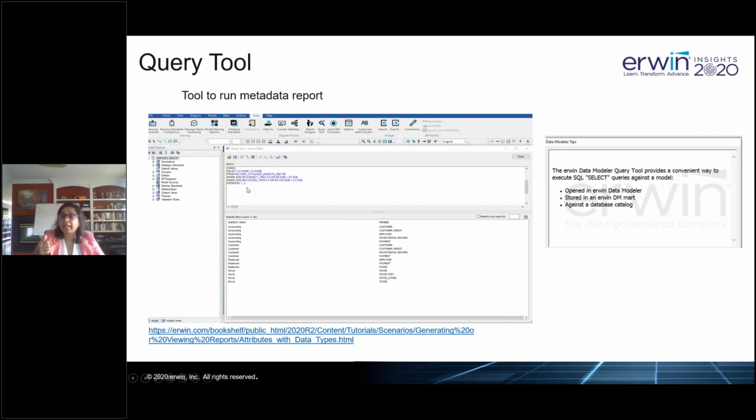So we do have canned queries, so you do not have to write your own queries. If you're quite new to erwin DM, you can look into those canned queries, like one of the canned queries I'm looking into. This report is basically giving me the subject areas and what tables are part of that subject area.